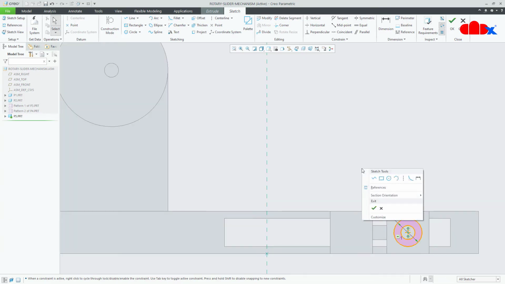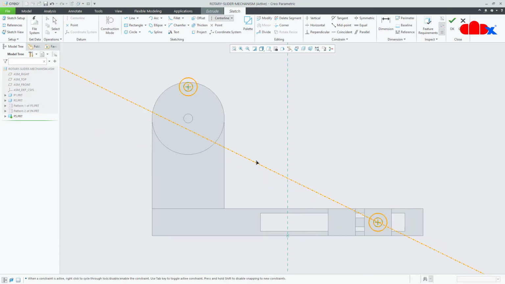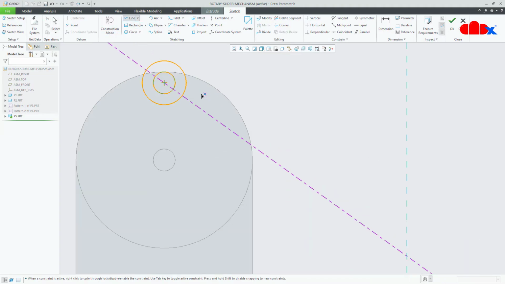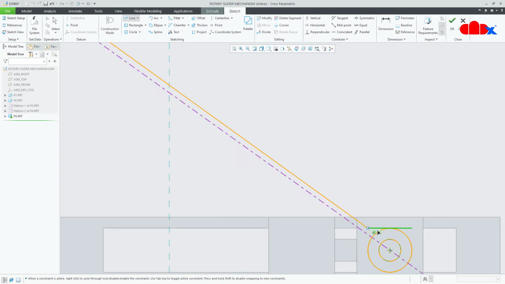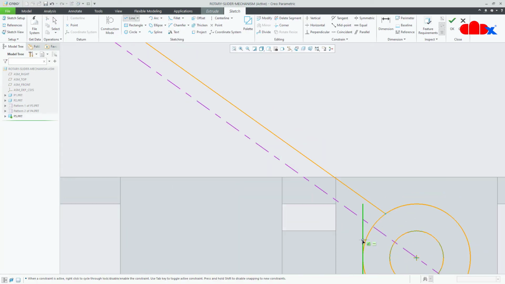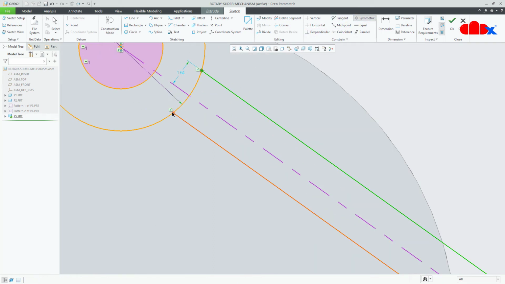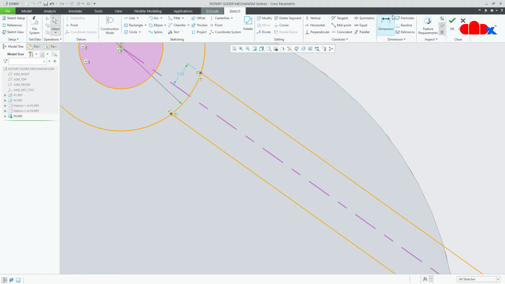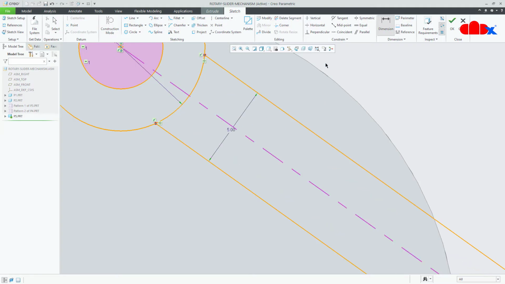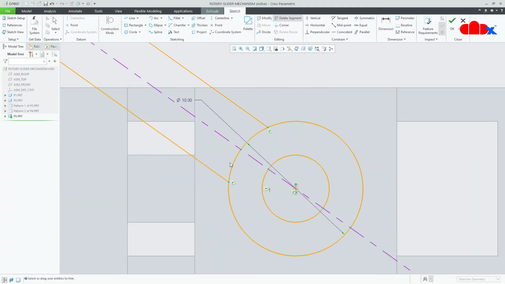Now draw a center line from here till here, and then draw the line like this, and like this. Make it symmetry, this and this, symmetry with this. Add the gap, so this I'll take it as 5, and then delete segment, delete this and this and this and this.